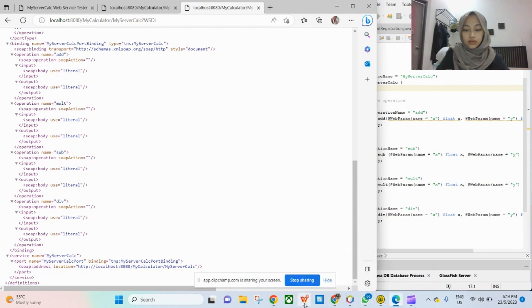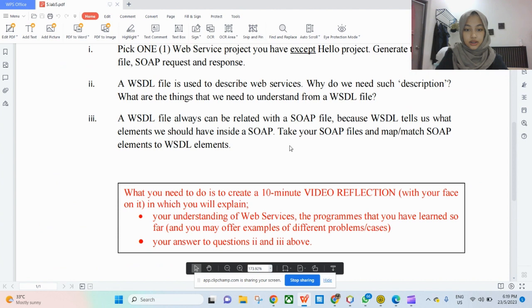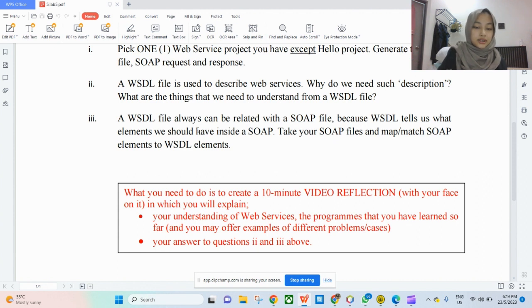So back to the question. A WSDL file is always related with SOAP because WSDL tells us what elements we should have inside a SOAP. Take your SOAP files and match SOAP elements to WSDL elements.